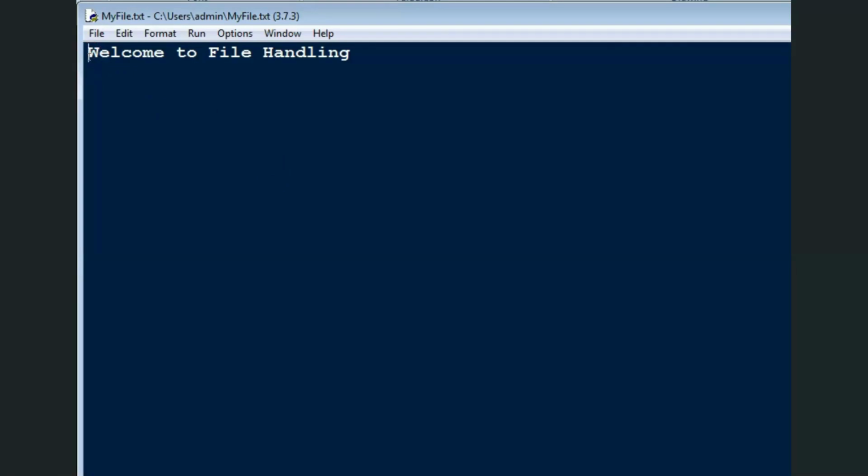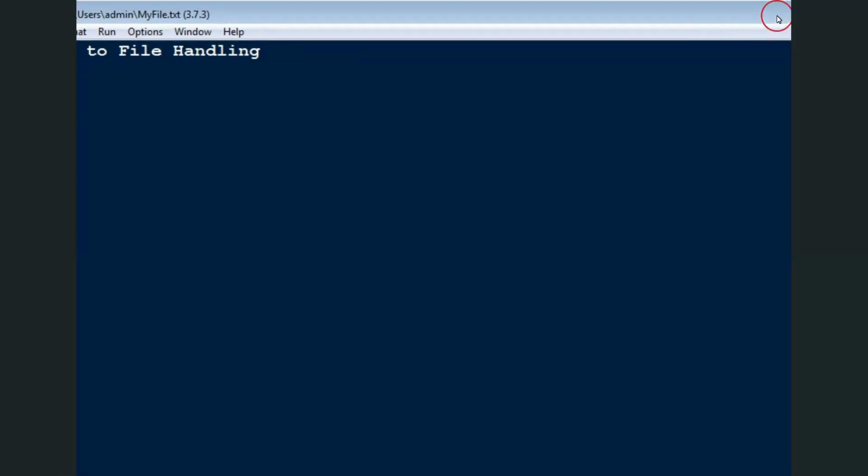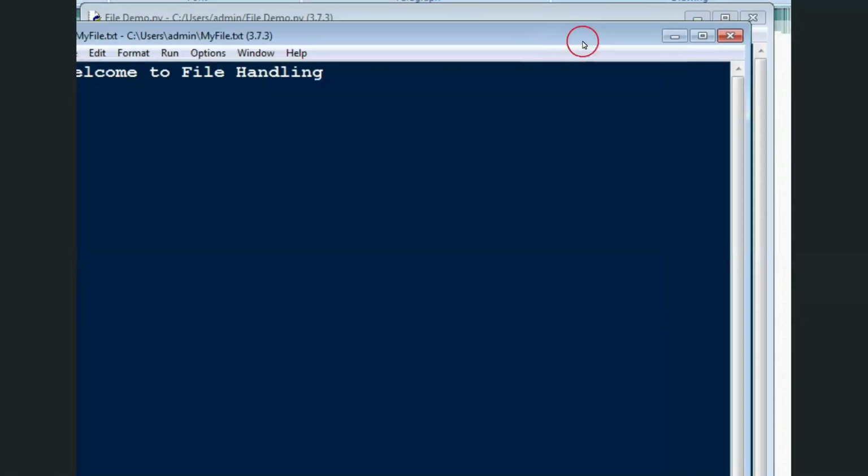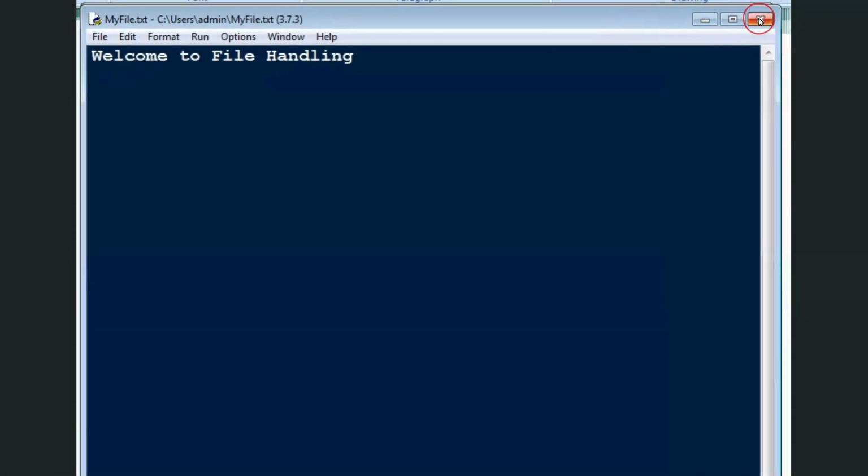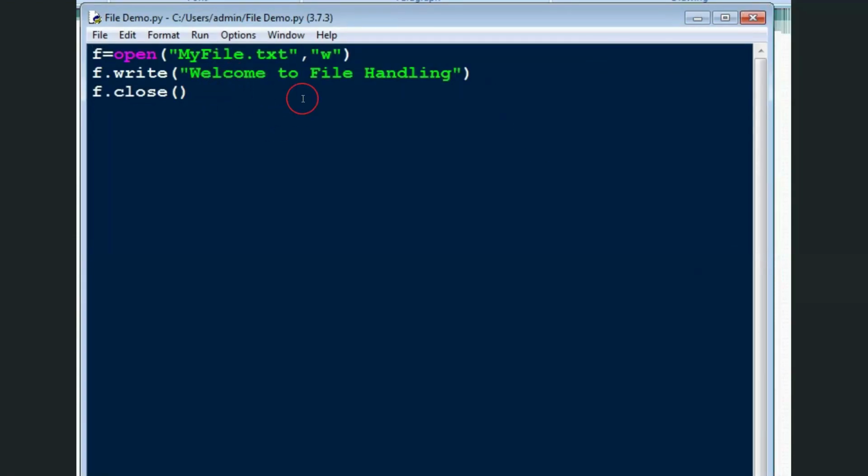It means that if the file has already been created, it will overwrite that. For the purpose of overwriting only, the cursor is at the start of the file. So welcome to file handling will get overwritten. Okay, just wait, let me show you that demo also. I'm closing it now. Now I'm going to write welcome to text file handling. I'm updating this here. Before, it was written welcome to file handling alone. Now I'm updating it with text file handling.